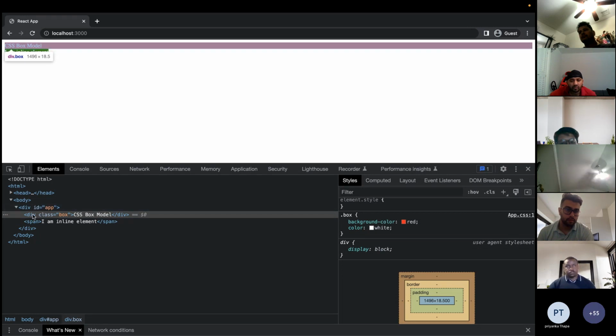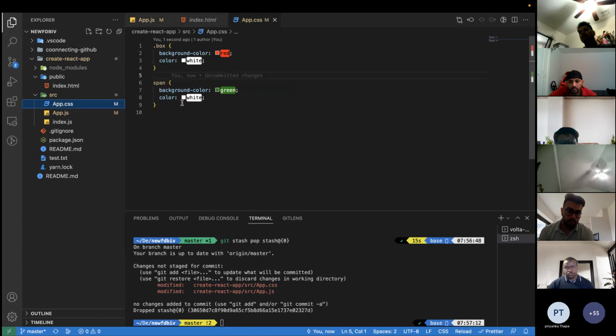And I selected the first div, and for that first div, we have the corresponding CSS on the right. Am I correct? And where is this CSS coming from? This CSS is coming from the CSS we have written here. This one.